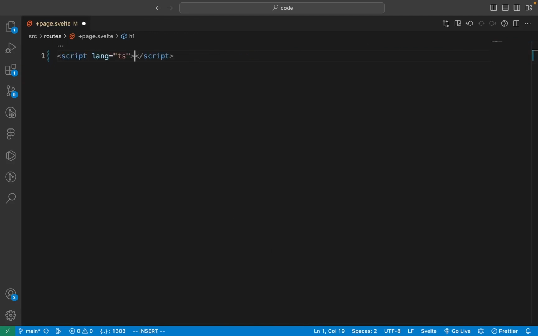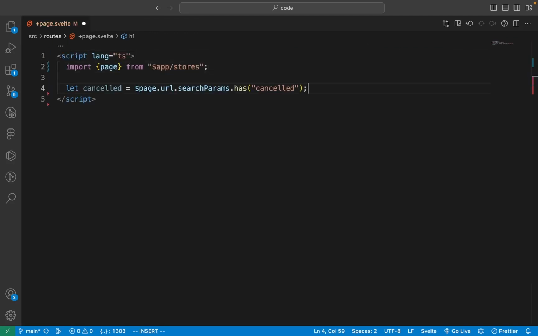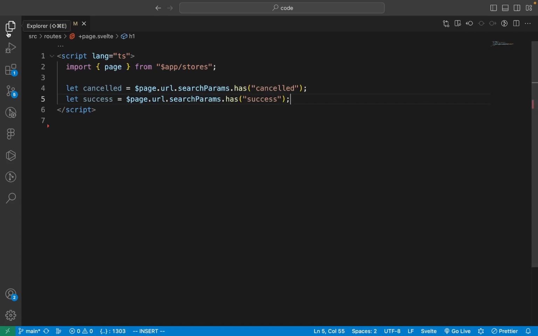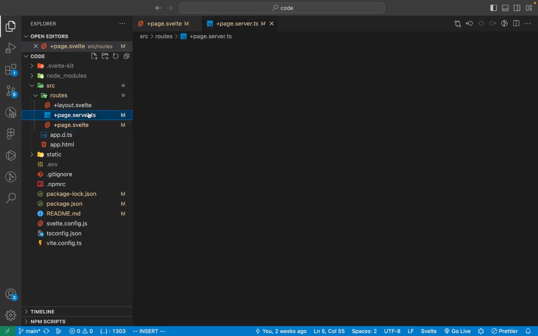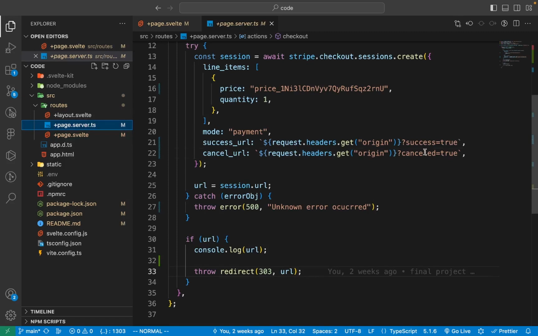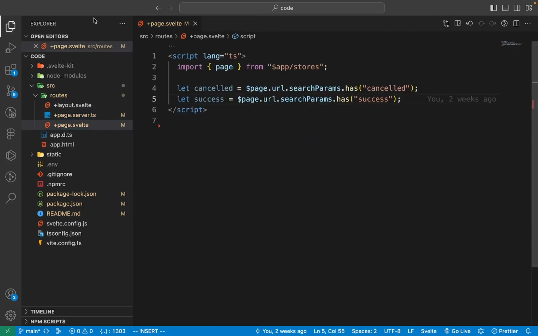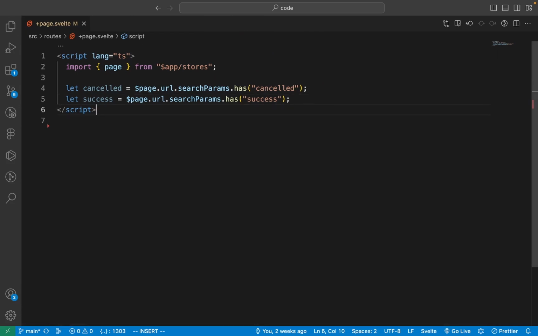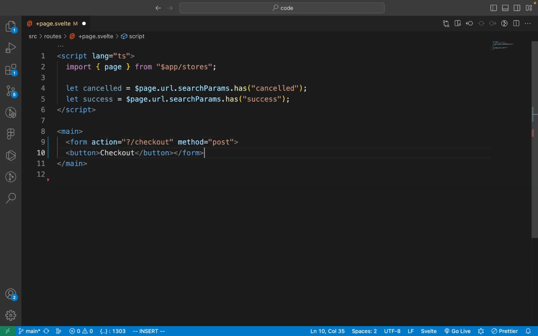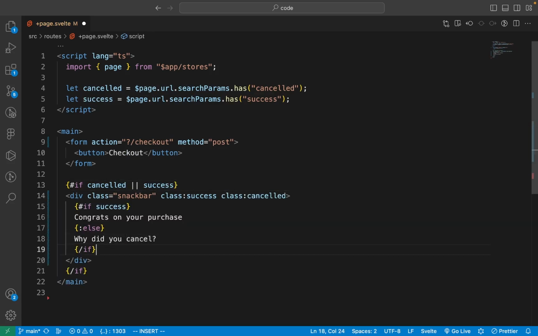Now open up the +page.svelte and create a new script with the lang of TS. Now we will just check for the query parameters in the URL. Make sure to fix the typo. And now create a new form with the action ?/checkout. In SvelteKit, we use this notation to specify which action we want to use on the page. Because we are not using the default, we will just specify the name. And make sure the method is post.